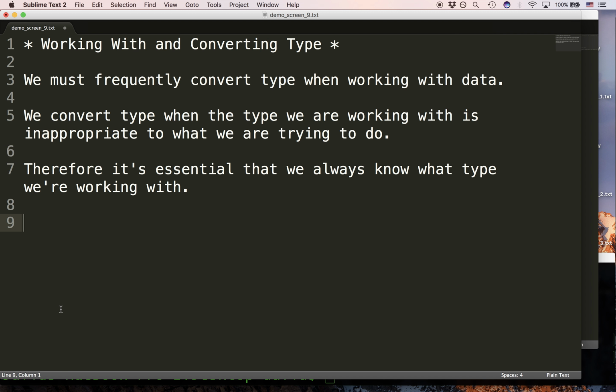So it's essential that you always know what type you're working with. Line by line, statement by statement, your program is going to be working with different kinds of objects of different types. If you don't know what type you're working with, you can easily run into problems. But you also won't know what you can do with that object if you don't know its type.